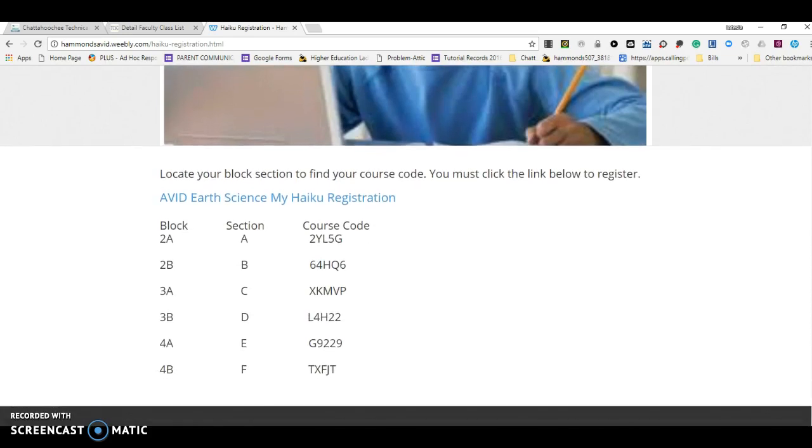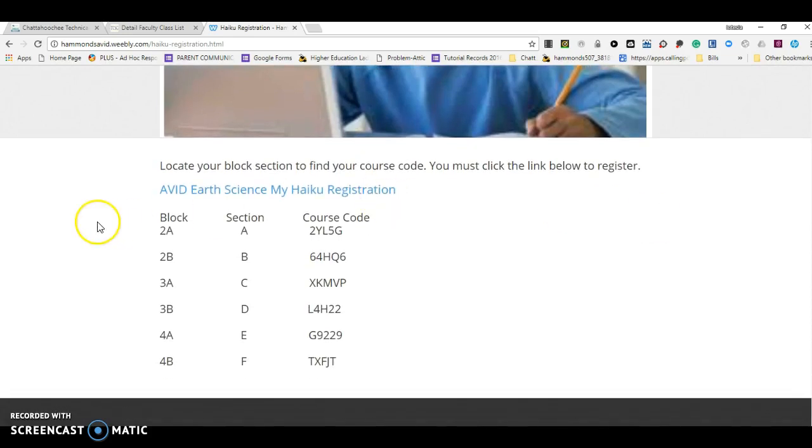Attached to the email I sent out to parents are all of the course codes that you will need to create a username and password. Parents, you can ask your student which block they have me and then access that code. Just for my demonstration, I'm going to use this code for my 2A block. So I'm going to highlight it and copy the code.